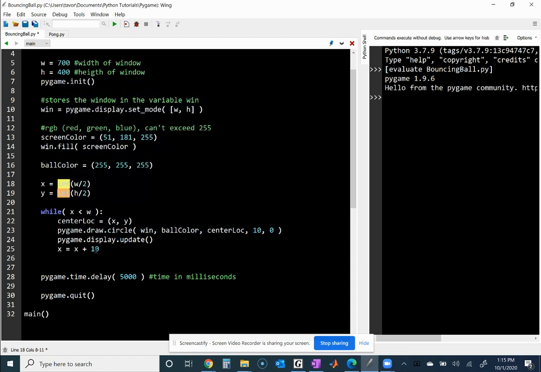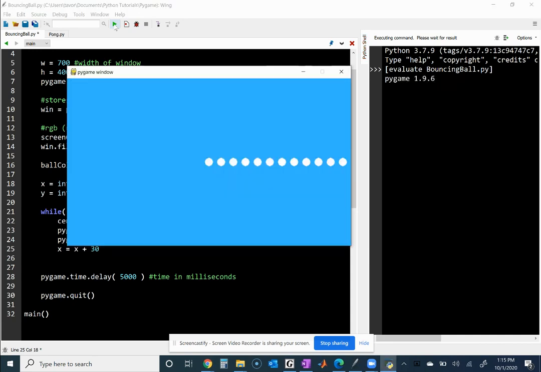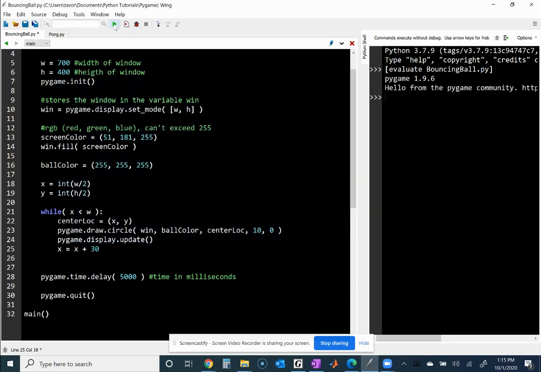Now, if I increase this, instead of 10, I put maybe 50, or let me actually do more like 30. Notice how it still draws the circles, but now they're a little further apart. And so that would not be a smooth motion. So let me do a few things here.